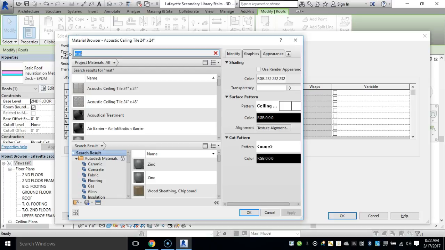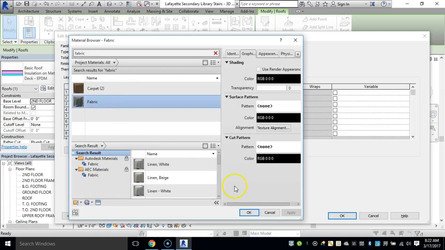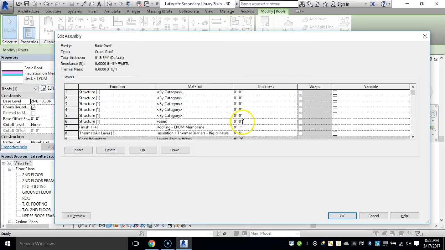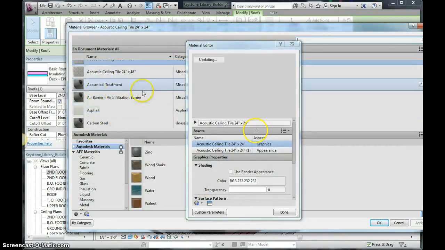So protection mat is actually a type of fabric. So if I just look up fabric, then I can choose this and hit OK, and then adjust whatever my thickness is. We're going to end the tutorial now, and you can add all of your miscellaneous layers to your section.